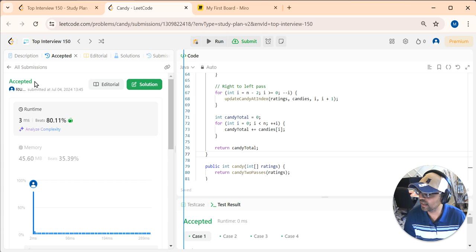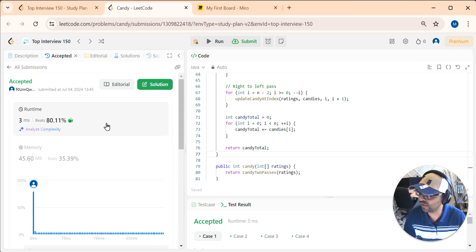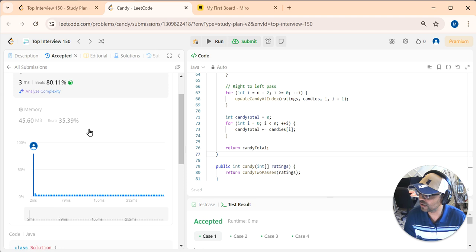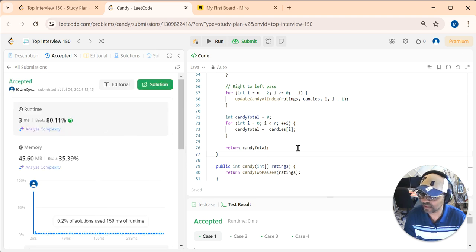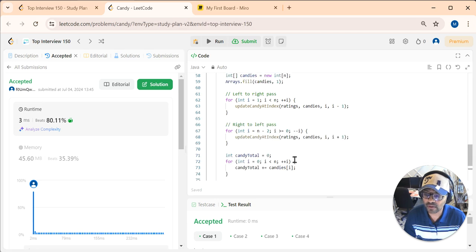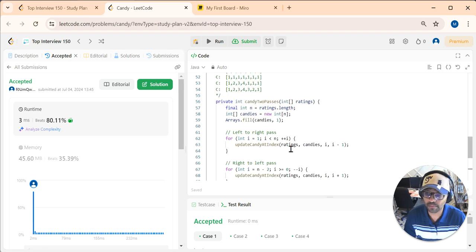Oh, cool. So it did get accepted, which is the first order of business. And yeah, it beats about 80% of people in time, which is, I think, great. Probably a lot of them figured out the best approach, which makes sense. And their implementation is very tight, it looks like. Okay, cool. Memory-wise, we are so low on memory, I don't know if there is a way to avoid the candies array.